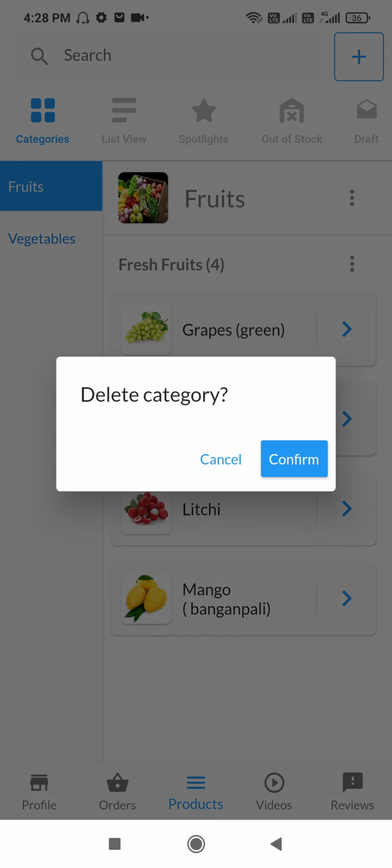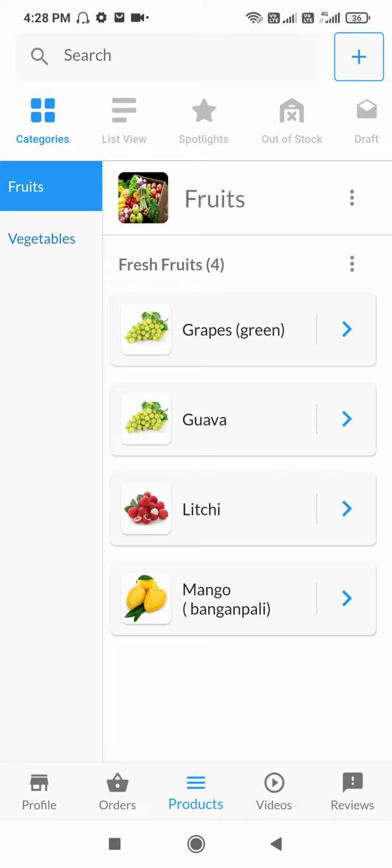When you delete a category, the products get added to the list view. Delete category doesn't delete the whole products of the category. If you want to delete even the products, first you need to delete the products individually, and then you will be deleting the category. So this is how you can edit the catalog in Foray application.